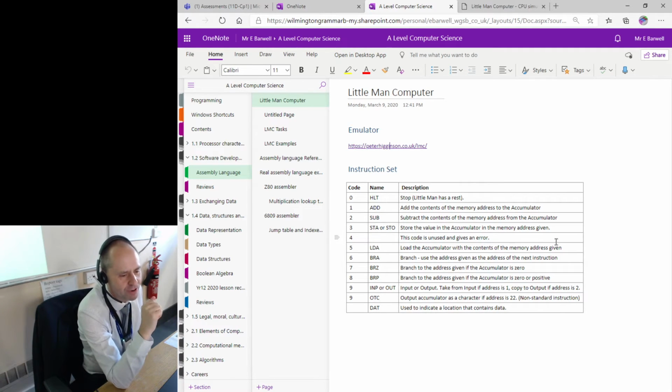Right, and then we've got branch if the result is positive or 0. So 0 is classified as positive. You know this from 2's complement.